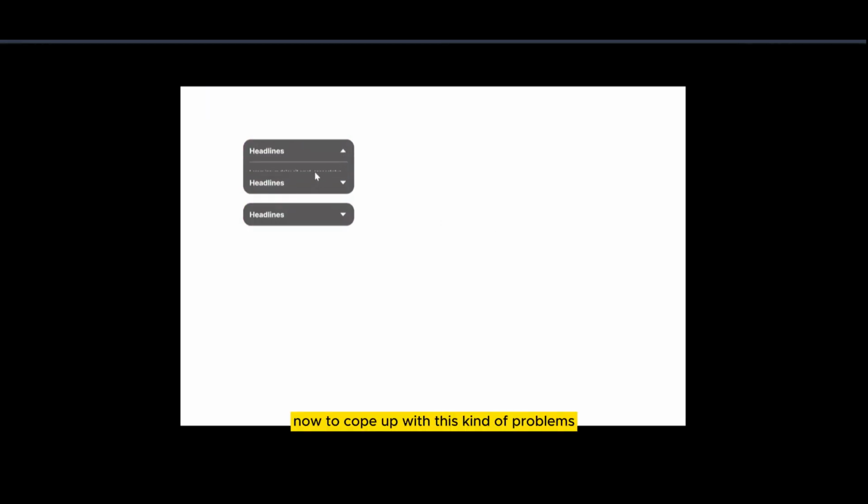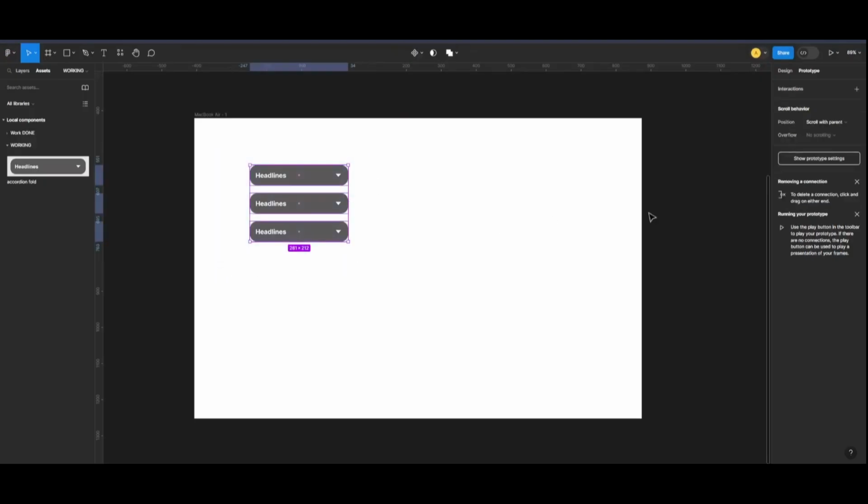Now to cope with this kind of problem, just stack your accordion folds in auto layout. I will show you how. Stack all the accordion folds, Shift A, and there you go.